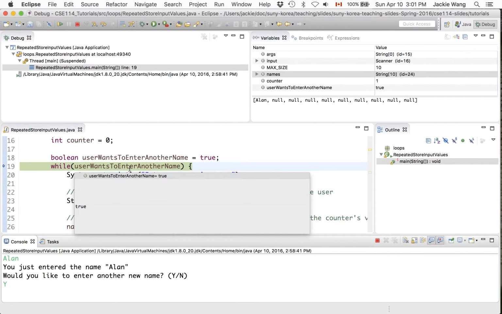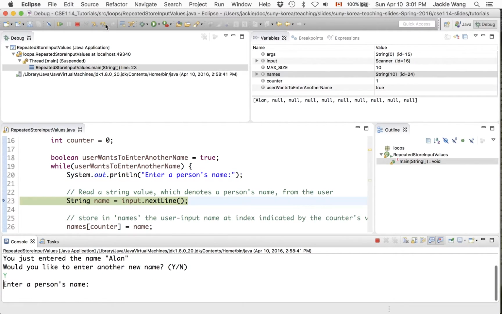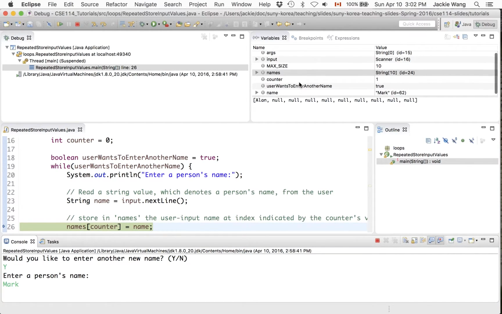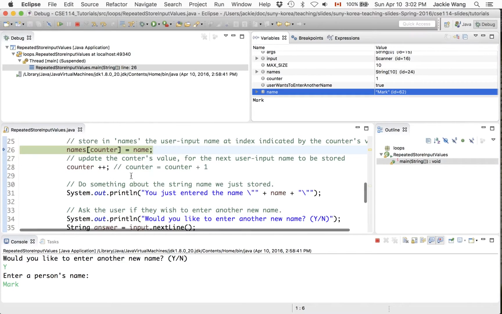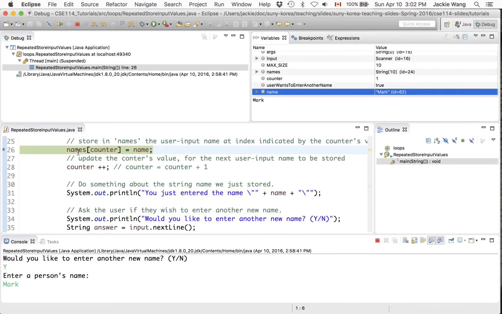The user wants to enter another name, so the condition is going to be true. That means we're going to enter the loop for the second time and read a second name. So now read a person's name, let's say Mark in this case. So now when we read Mark, you can see the name has been reassigned from Alan to Mark. So now you can see the counter value has been incremented from 0 to 1 already. So this means we're going to store Mark into position 1 in the names array.